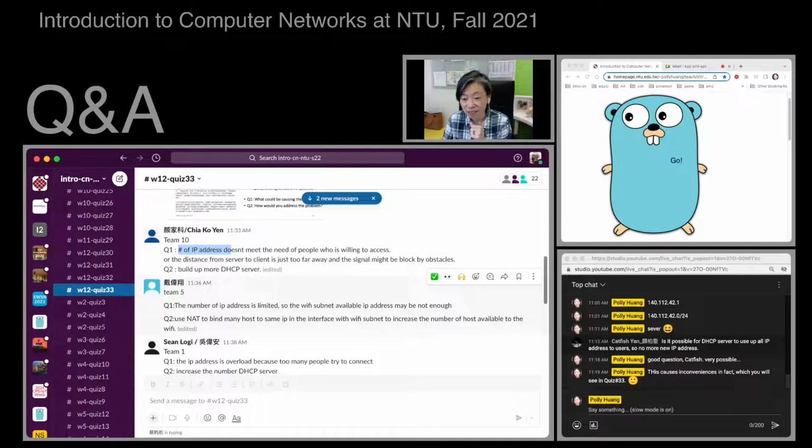So being short of IP addresses in the subnet is one of the causes. If this is the issue, would building more DHCP servers for that subnet be helpful? But if you think about it in a little more detail, if the issue is that you are short of IP address space in that subnet, the solution should be what? To increase the IP subnet space, isn't it? And to get more IP addresses.